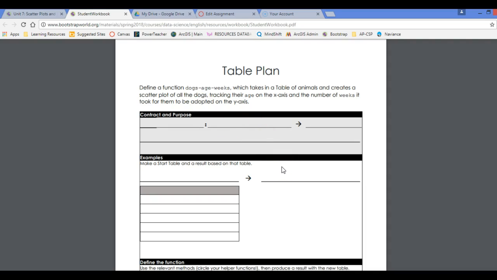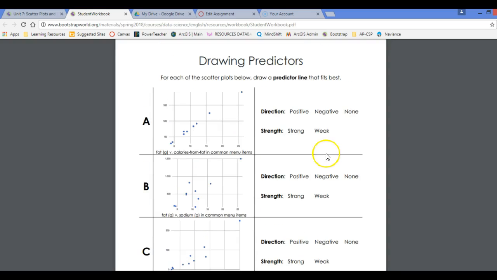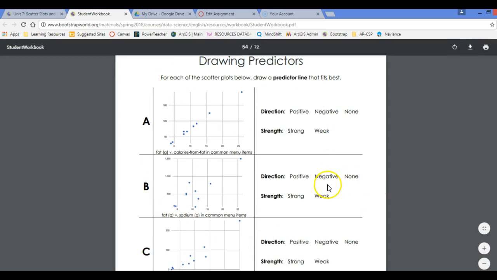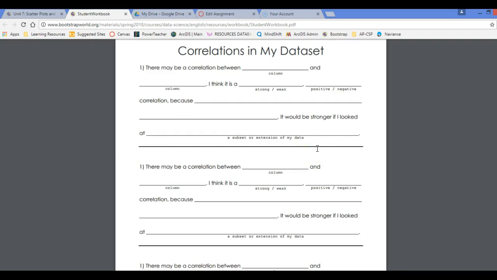Once you've created your scatter plot and copied that scatter plot into your Google Doc, then you'll move on to the next piece. So this, I think, looks pretty straightforward. You're looking at drawing predictor lines and just determining whether or not you think the predictor line is strong, something like section A or example A. This would definitely be a positive line, and it would be a strong predictor line because it is a definite line. So I'm going to let you work through that. The last page here, correlations in my data set.